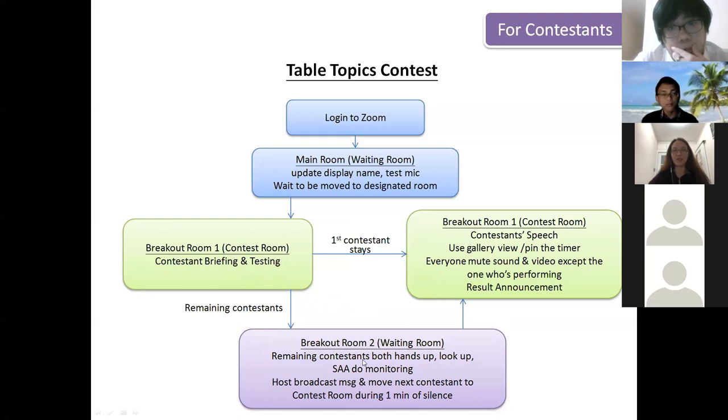So similarly, all the contestants need to move back a bit and show that their hands are not doing other things. Last time I saw some of them put their hands like this, or like this, or anything. They need to put their hands up and make sure that they are not looking at something else. And the same, when the time is up during 1 minute of silence, the Zoom host broadcasts a message and then moves the next contestant to the contest room.